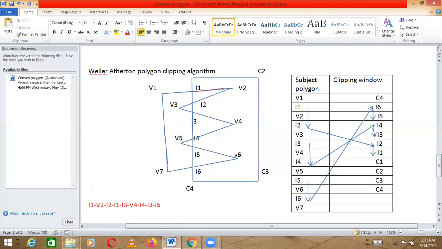I5, sorry, I5, then V6, and then I6. All 3 points from this column, and again after I6 we wrote I5. So I5. Okay. Now we got all the intersection points here, and now these points will tell us the clipping polygon. We have to follow these points and we will now get the intersected polygons. So let's start with this now.